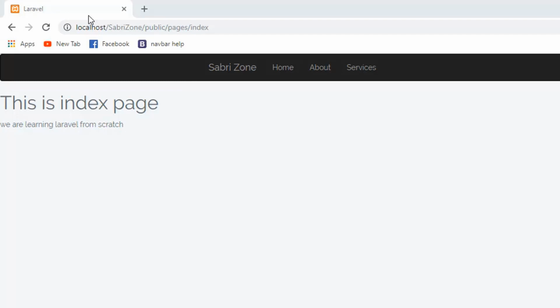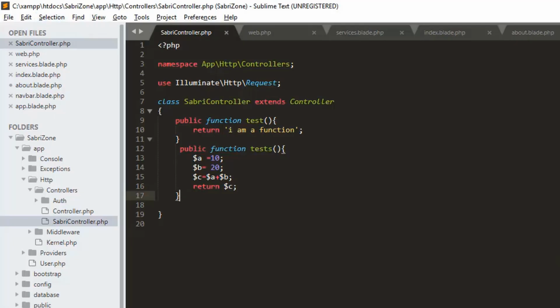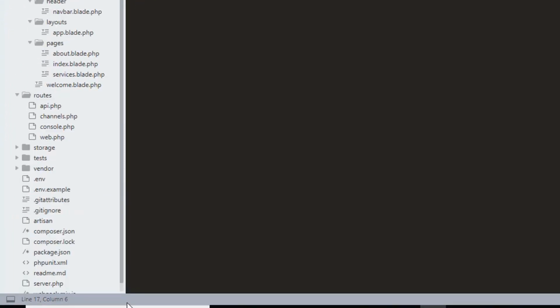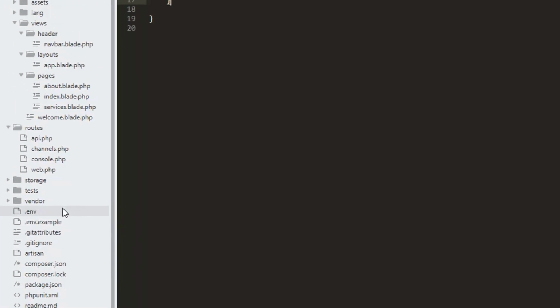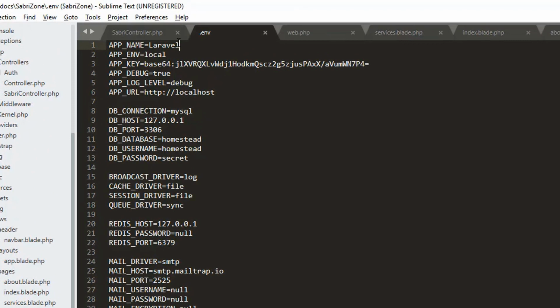Okay guys, as you can see on the top, we have a title here, Laravel, but I think we should change this. So I will go to my Sublime Text. In the project folder you will find the .env file. Open it, and here you can find the app name on the top. So change it to Sabri Zone or whatever your project name is, and let's save it.